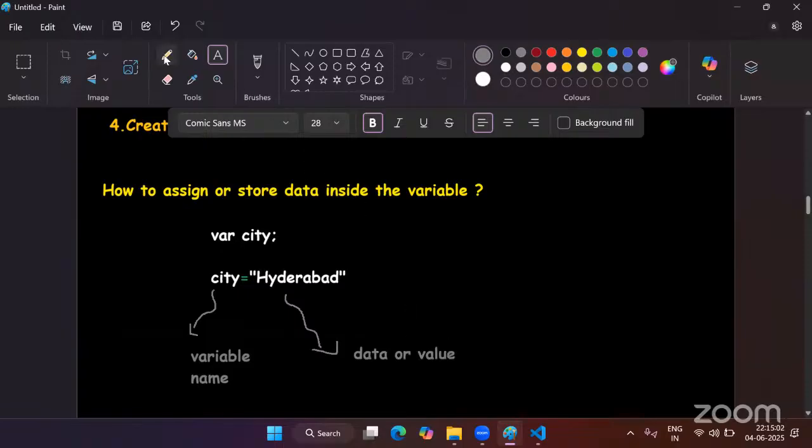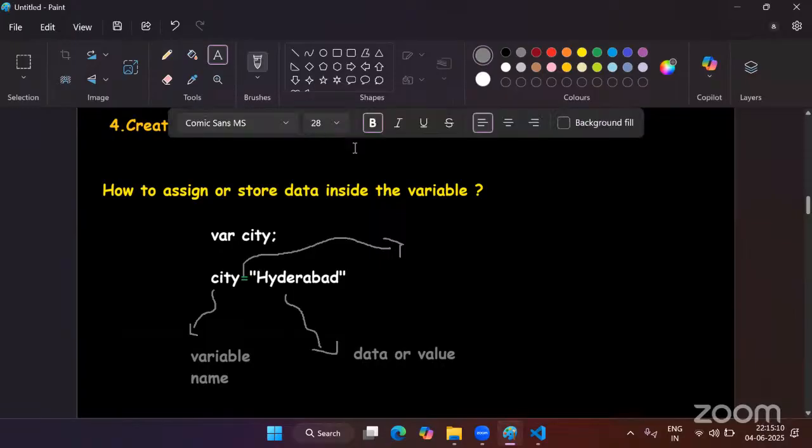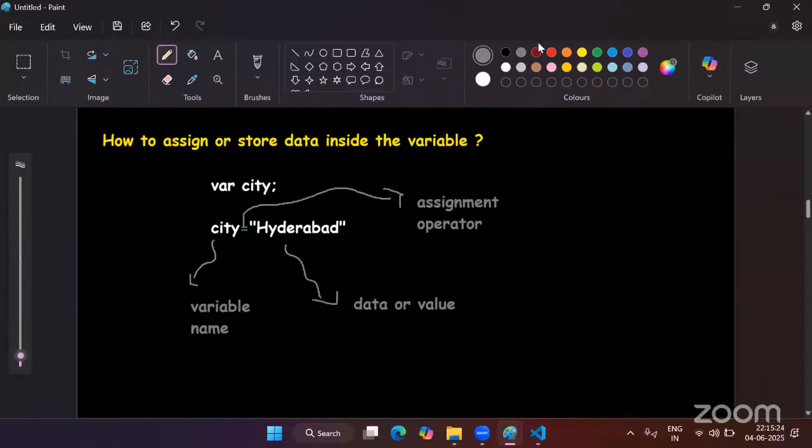Or you can call it a value. And we should not call this equal to. We have to call it an assignment operator. This is one way. So first we can create our variable and then to our variable we can assign the data.